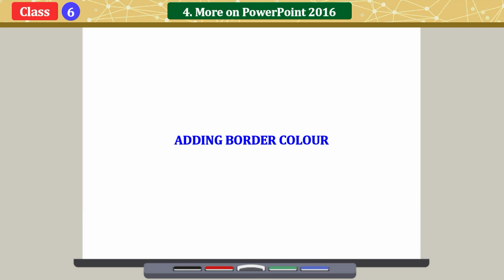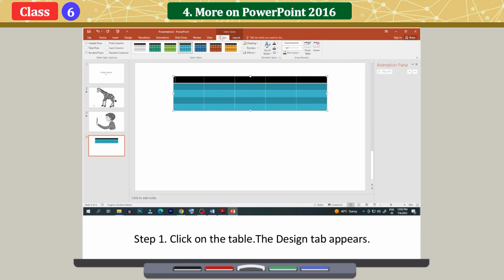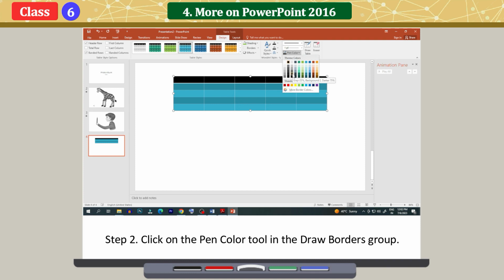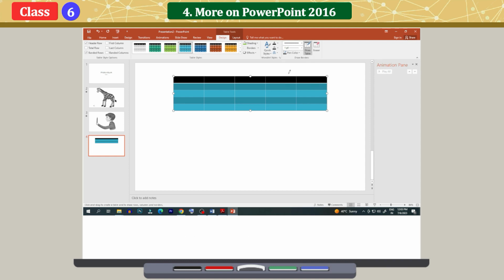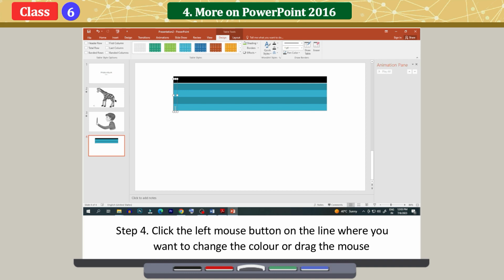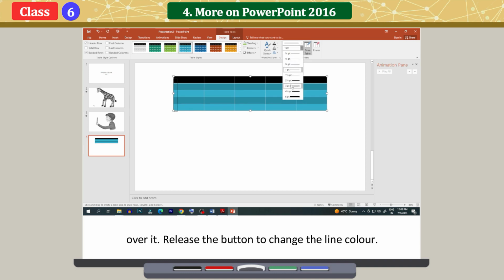Adding border color. Click on the table. The Design tab appears. Click on the Pen Color tool in the Draw Borders group. A color palette appears. Select the desired color. Click the left mouse button on the line where you want to change the color or drag the mouse over it. Release the button to change the line color.